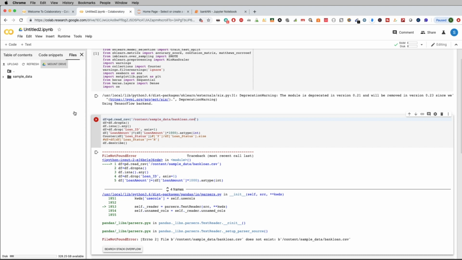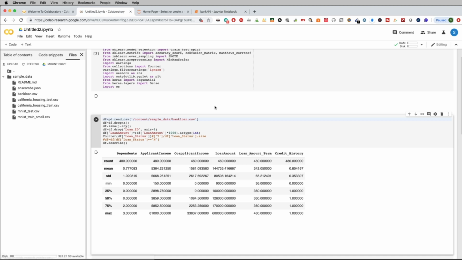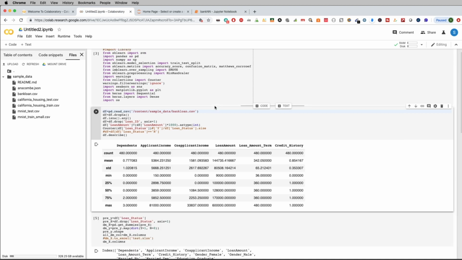So if I go to sample data, you'll notice that my bankloan.csv is gone. It's really a matter of dragging and dropping and putting it there again. And then once you do that, the problem will be solved. And there it is. And then I would just go back to runtime, run all. And I shouldn't get that error again. And so it'll run everything for me.